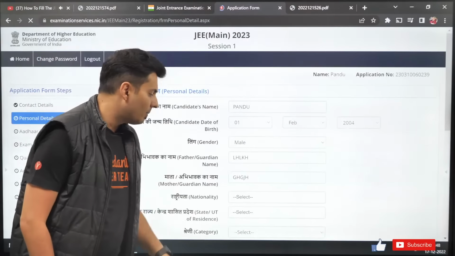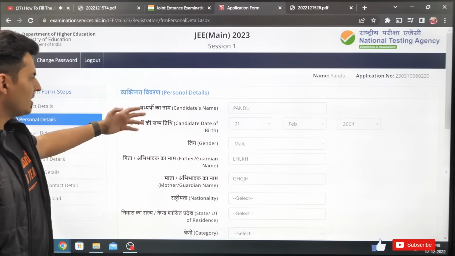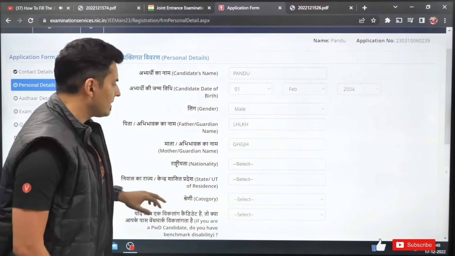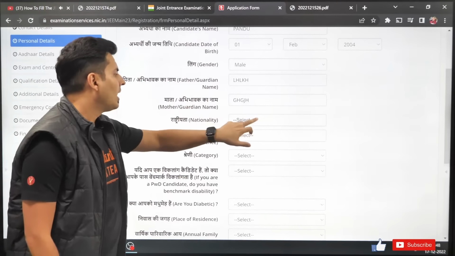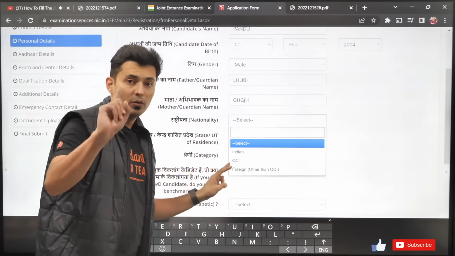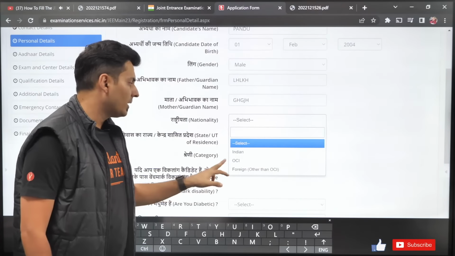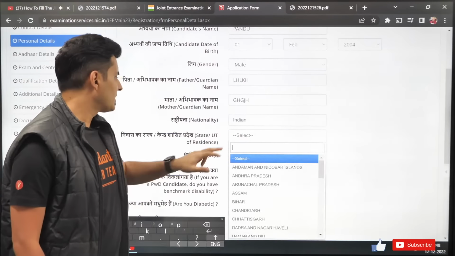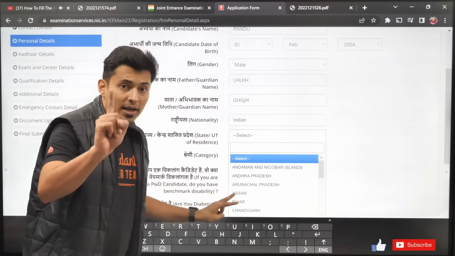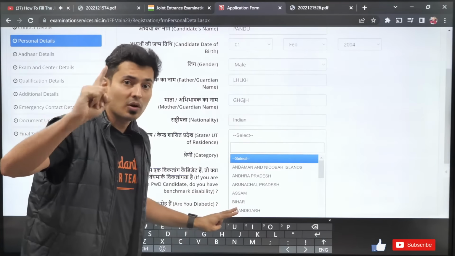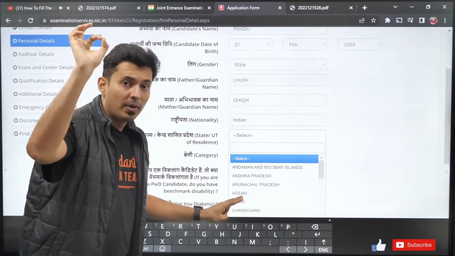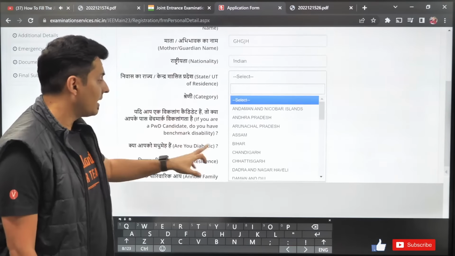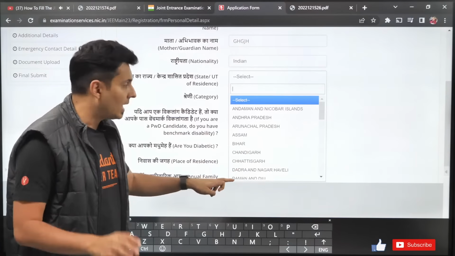Okay, so let's start by filling up the personal details. So I just filled up something before, so automatically those details have popped up. Now over here, you can select your nationality. If you are a foreign student, select OCI or foreign, but otherwise you can just say Indian. Okay, state of residence, just click on this. So again, be careful what you are choosing because your options will be limited depending on what you are selecting over here. Your centers, everything is decided over here. So carefully think and fill this.